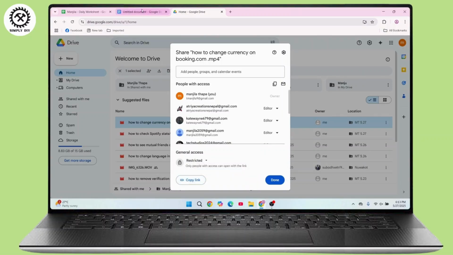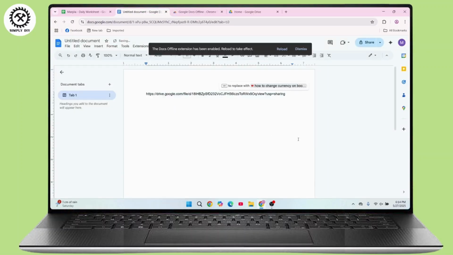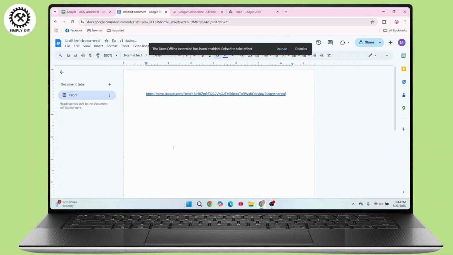Once you have copied your link, navigate to your Google Docs and paste your link right here. Once you paste your link, select your link from here, right click on it, and here it says insert link, click on it. Now your link is highlighted.